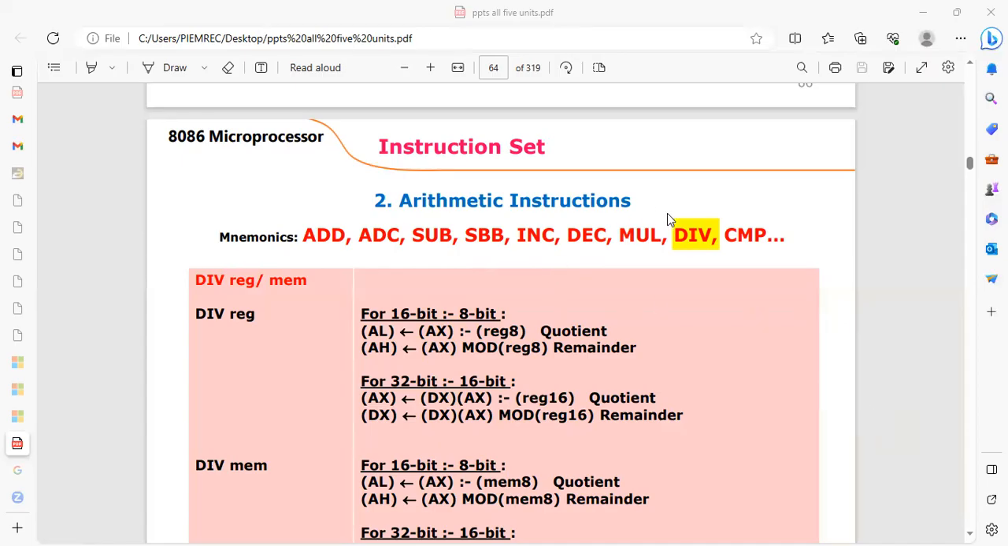In the last lecture, we have seen data transfer instructions, how to use the different data transfer instructions, and how to transfer data from memory to register or register to memory. Now in today's video, we will see different types of arithmetic instructions used for the programming of the 8086 microprocessor.